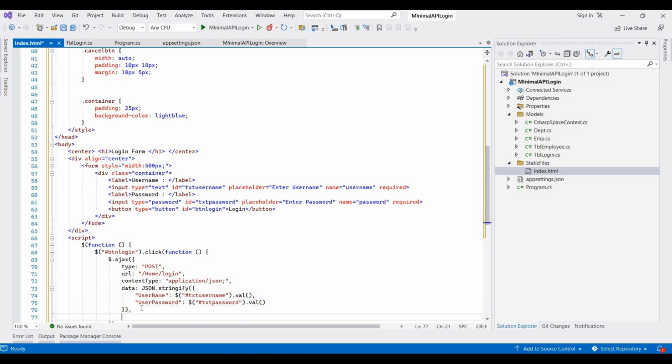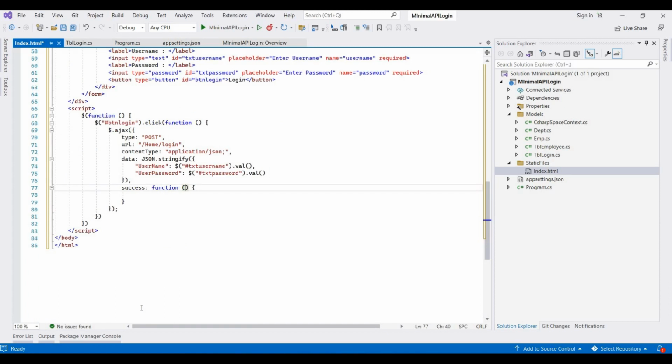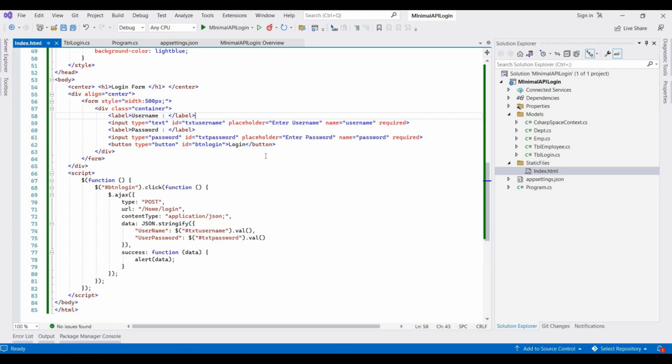and then on success, if we get that data, I am simply writing the message that is returned from that API. In real applications you can add if-else conditions, and if you get a success then you can send the user to any specified page, or you can alert that message. So now this code is completed.